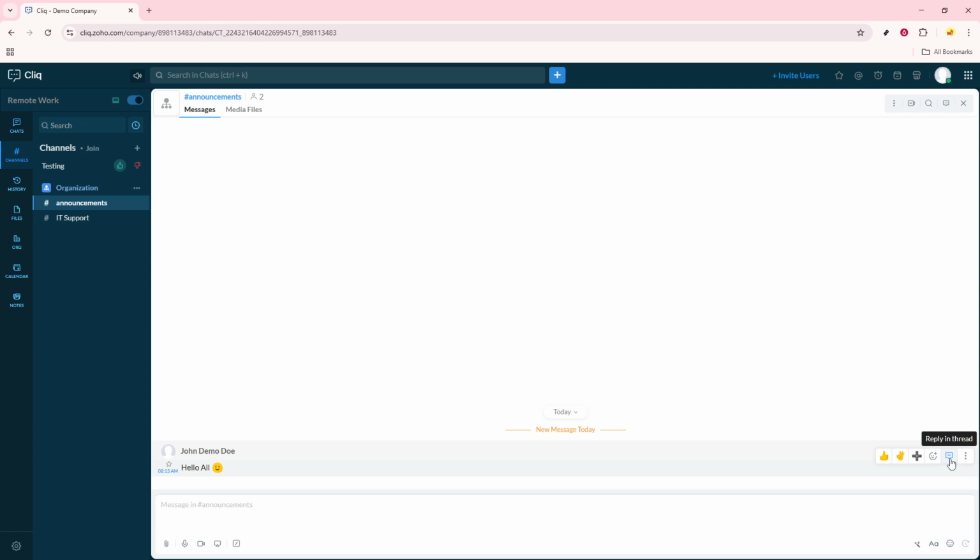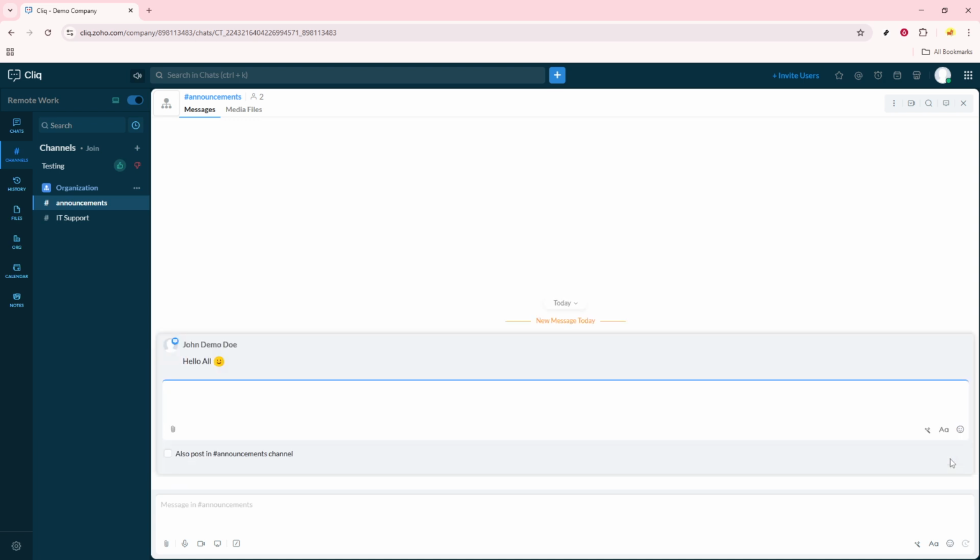We're interested in the Reply in Thread icon. It's usually represented by a small, curving arrow or something similar, acting as a visual cue that you're responding directly within that message. Once you see the icon, go ahead and click on the Reply in Thread option.